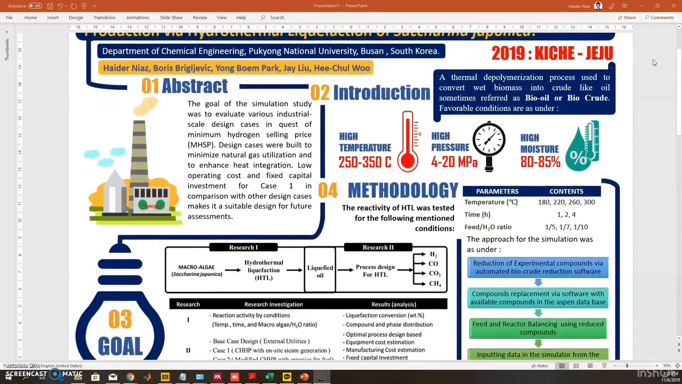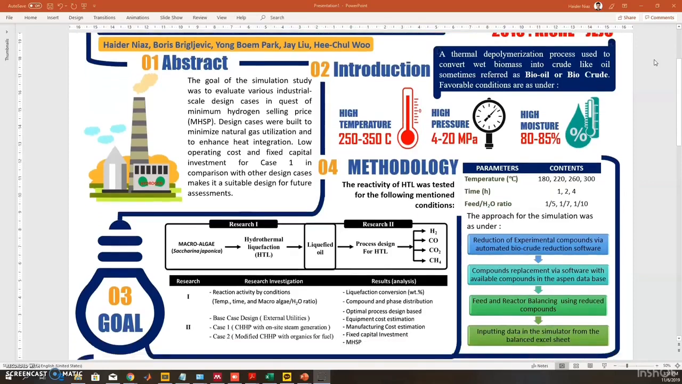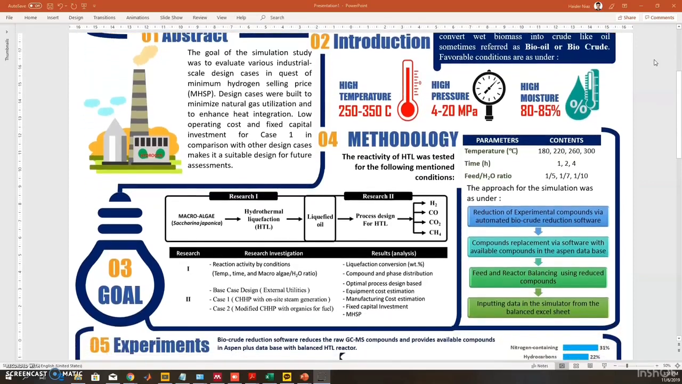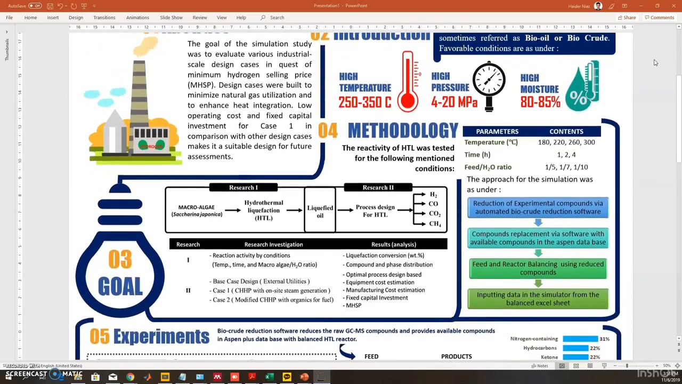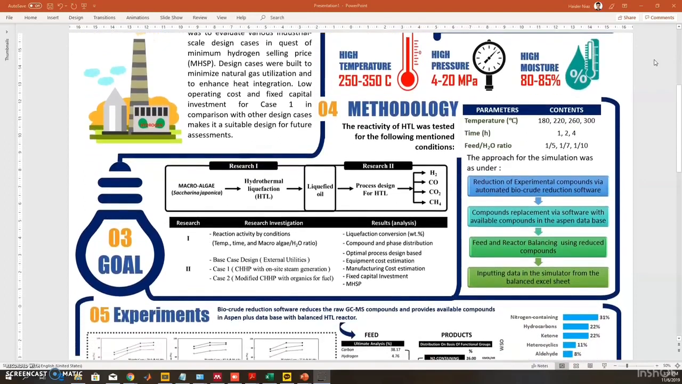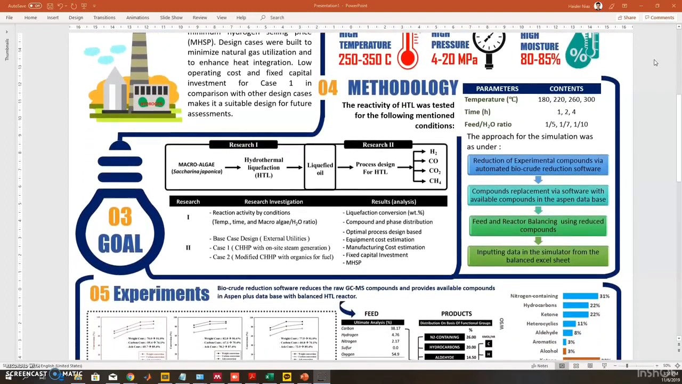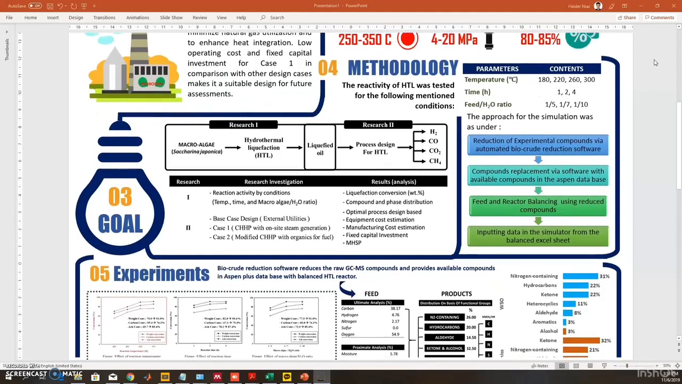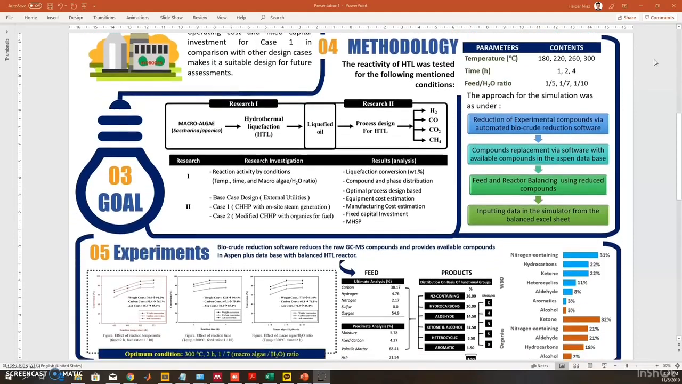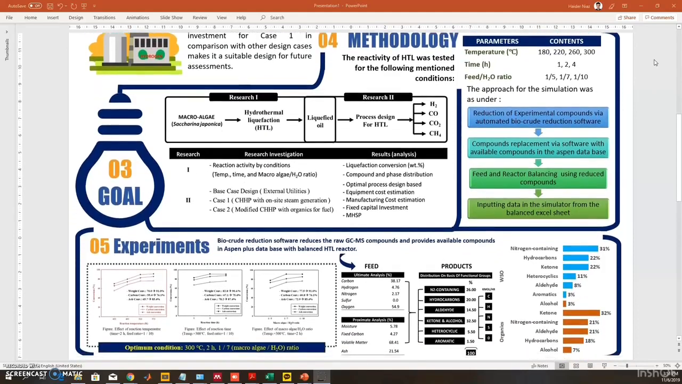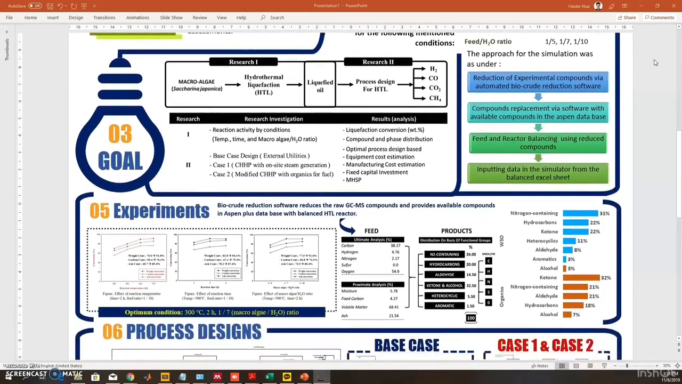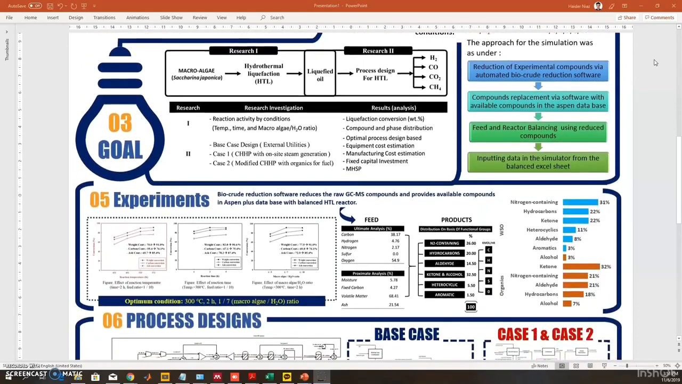Or how to make an effective poster on a PowerPoint presentation slide. So I'm going to tell you how you can divide the poster into different sections. You can include the abstract, introduction, methodology, objectives or goals, experiments, and the results section. It depends on what kind of poster you are making. Is it an experimental poster or a simulation poster? You can divide the sections according to that.